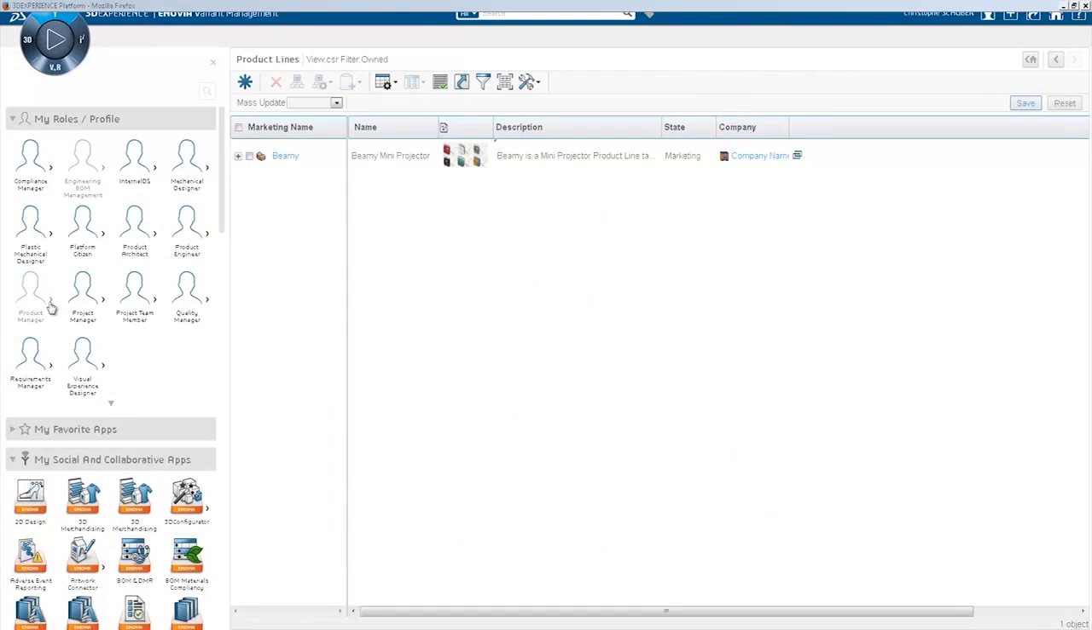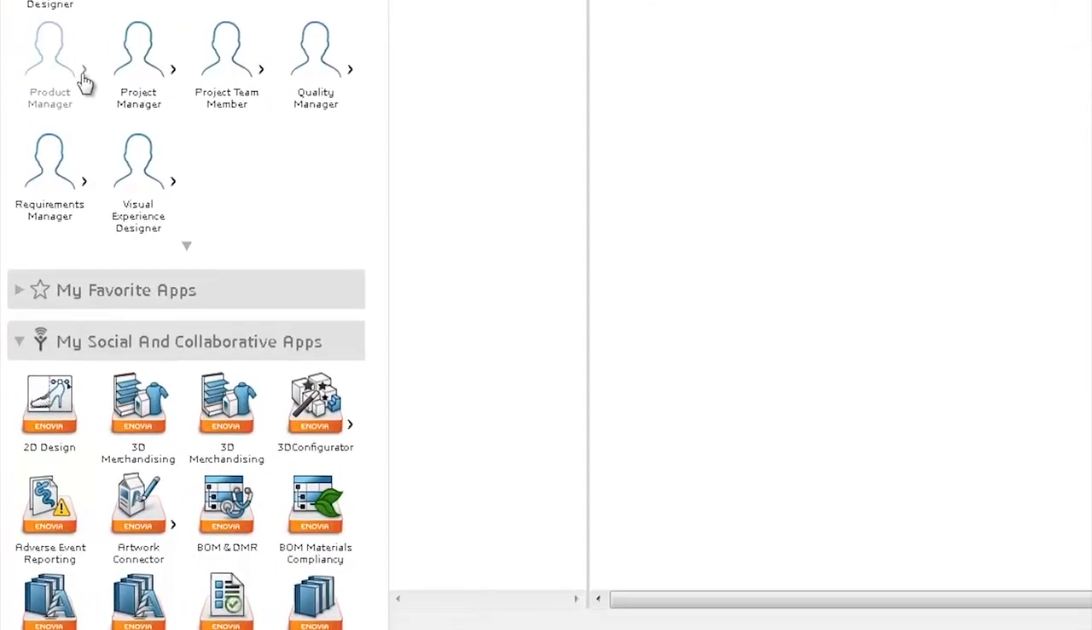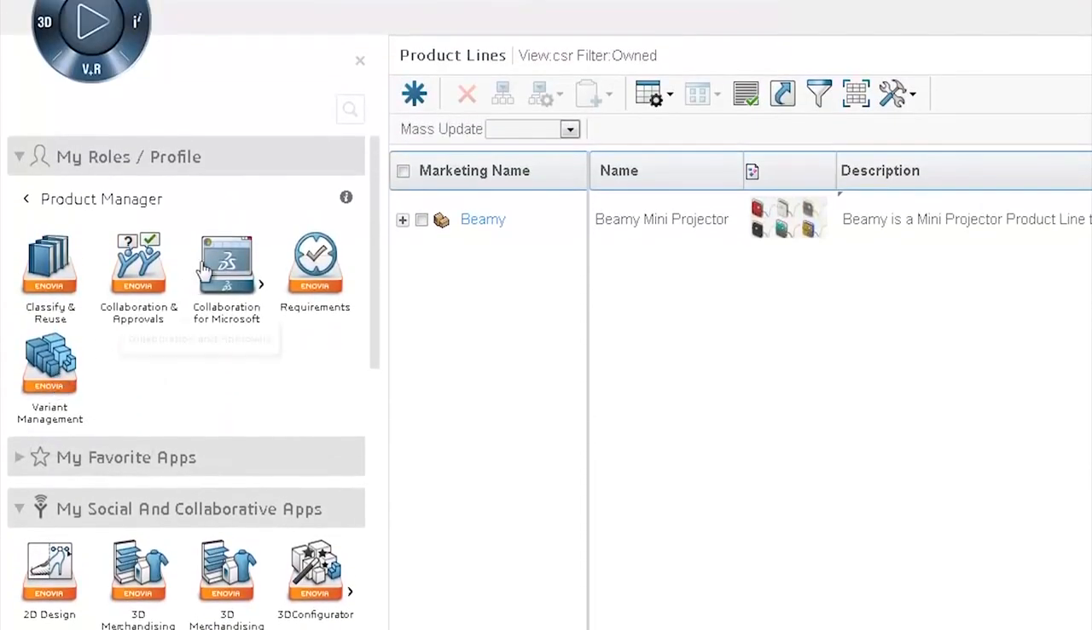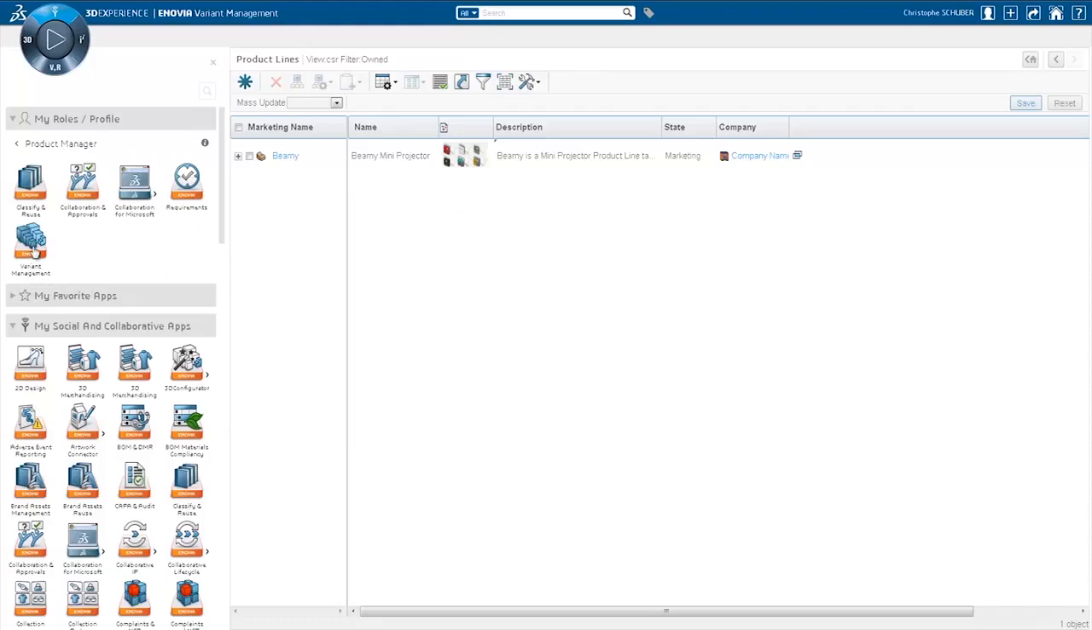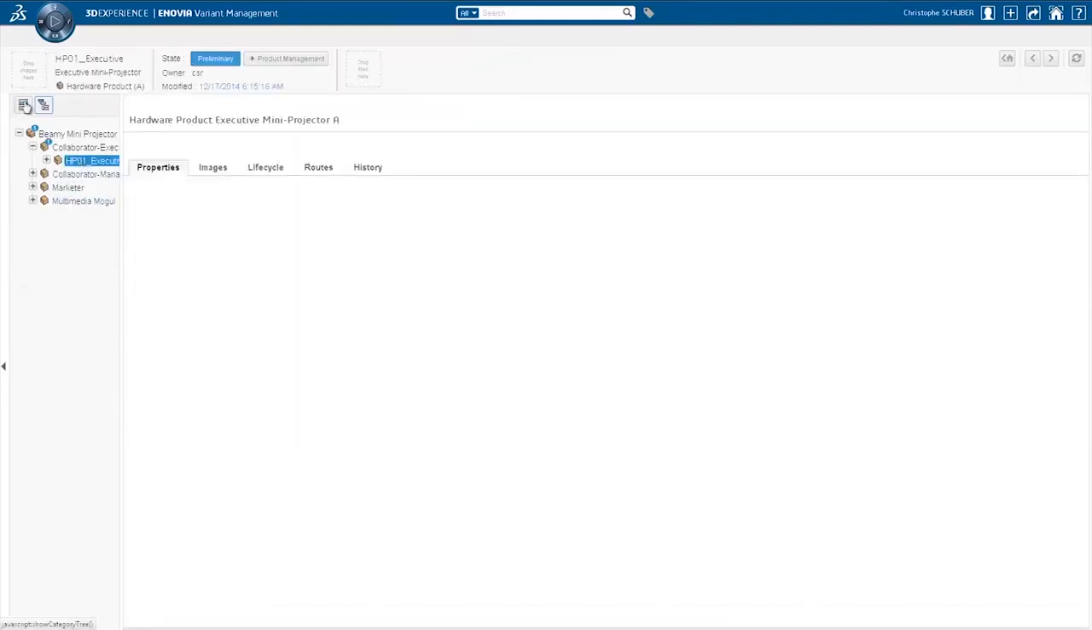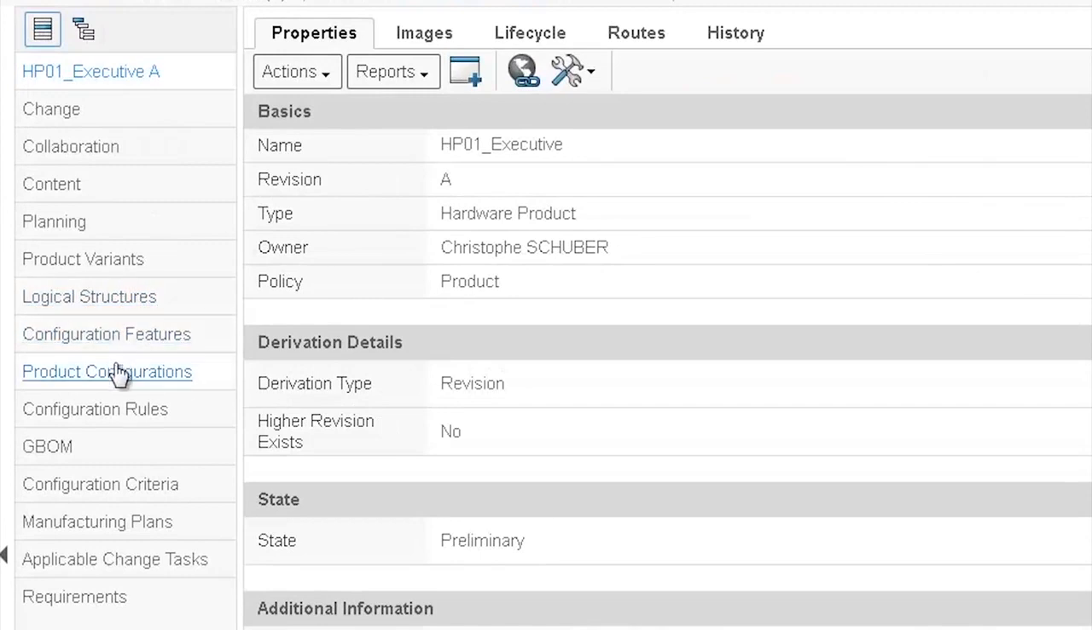Enovia is the place to plan your definition of success. Throughout the 3D Experience platform, users can access the applications that they need based on their role. The product manager role from Enovia offers the user a palette of relevant applications. The tools for the product manager drive customer satisfaction by ensuring that all requirements are delivered to the client's specification.